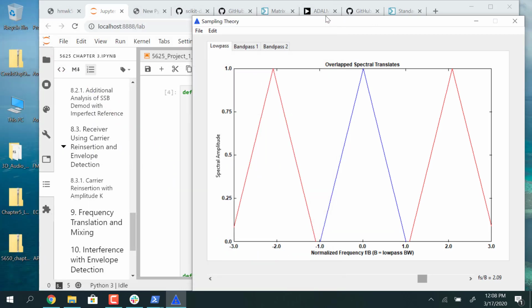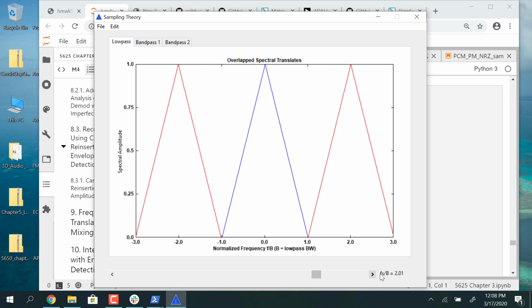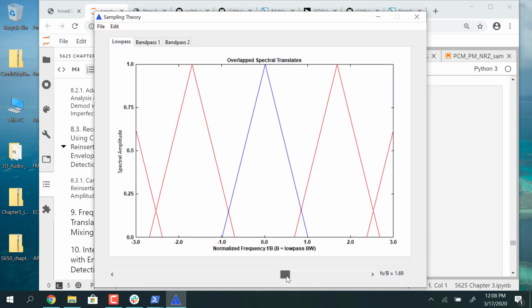Enough of that. This other app is looking at things in the frequency domain. Here I've just got the slider set up so that I can change the ratio of the sampling frequency divided by the bandwidth. And if I'm doing low pass sampling, I need to have that ratio be greater than 2. If it's less than 2, then I have aliasing.